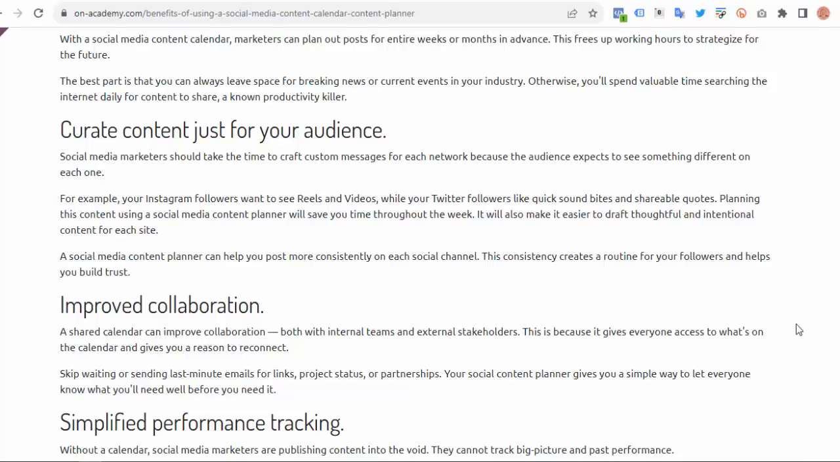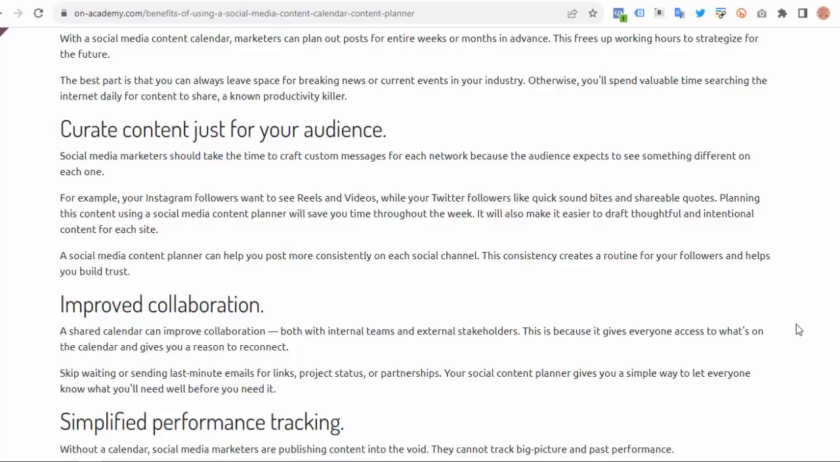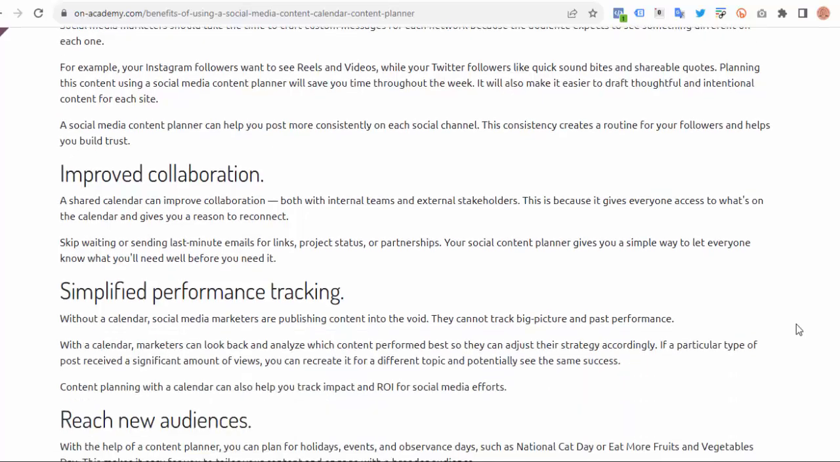Simplified performance tracking. Without a calendar, social media marketers are publishing content into the void. They cannot track big picture and past performance. With a calendar, marketers can look back and analyze which content performed best so they can adjust their strategy accordingly. If a particular type of post received a significant amount of views, you can recreate it for a different topic and potentially see the same success. Content planning with a calendar can also help you track impact and ROI for social media efforts.